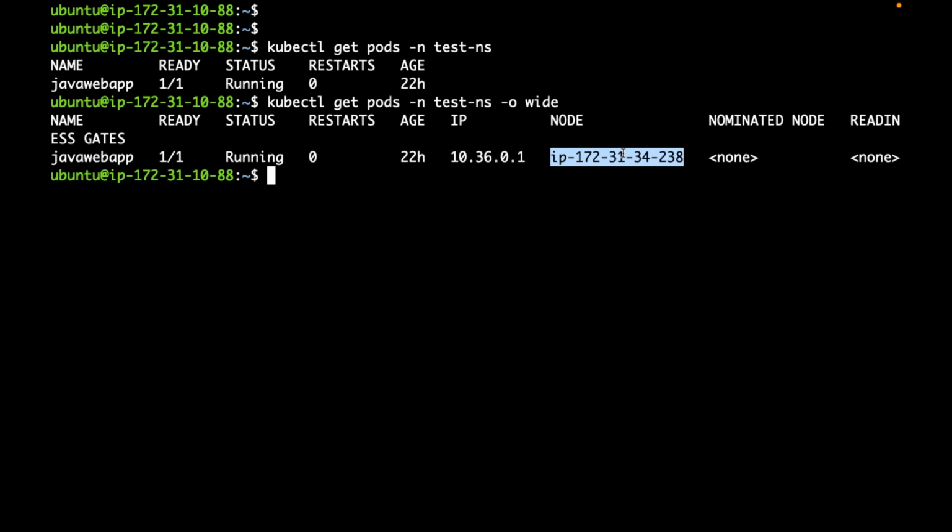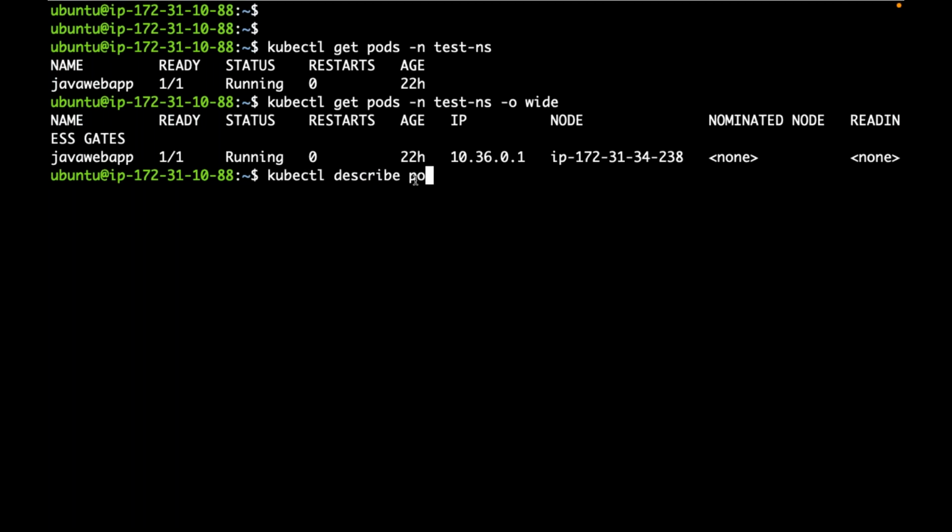It's not the container IP. It's a node IP, the node in which this pod is scheduled. The way you have inspect in Docker, if I want to see more details about Kubernetes resources like pod, node, anything, there is a command called describe. kubectl describe, what I want to describe.